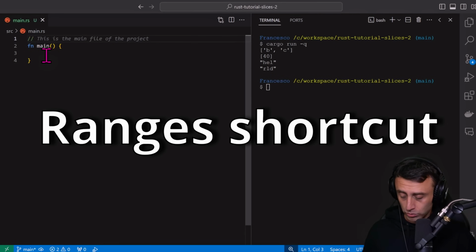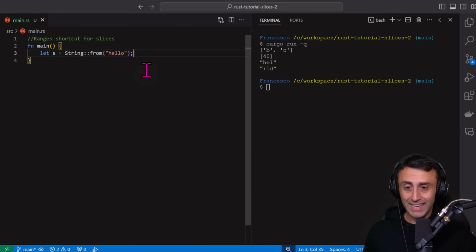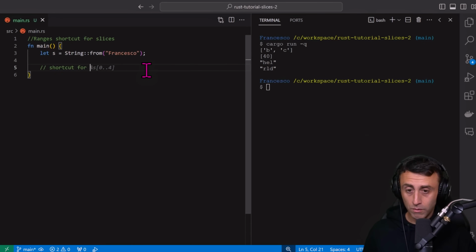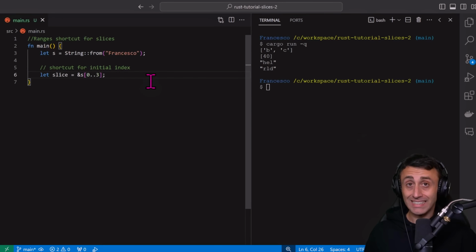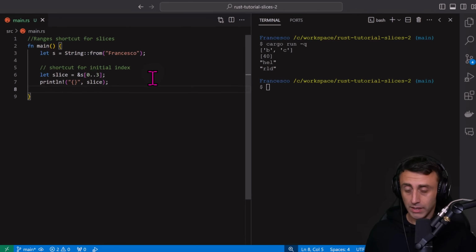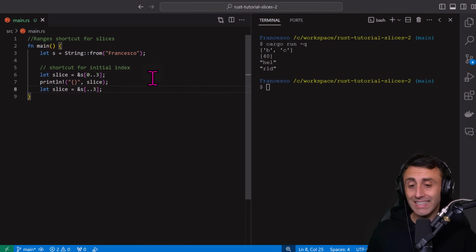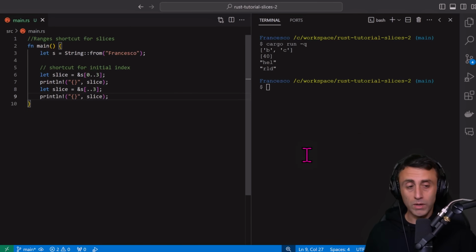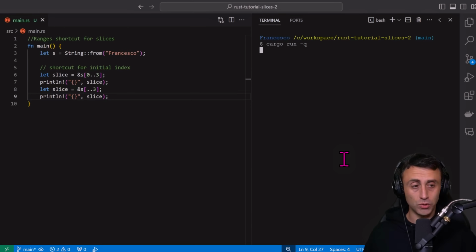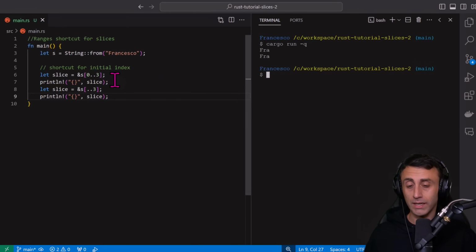Now let's talk about range shortcuts for slices. Let s equal String::from("Francesco"). Shortcut for the initial index. If we have a slice &s[0..3] and we can print it, we can have this shortcut. Let slice = &s[..3], and then we can print it. Cargo run -q, and we see we have the same output. Instead of having 0..3, we can just have ..3.